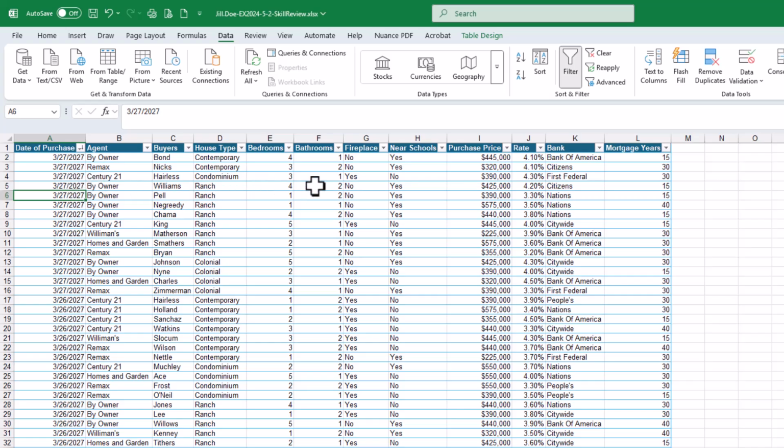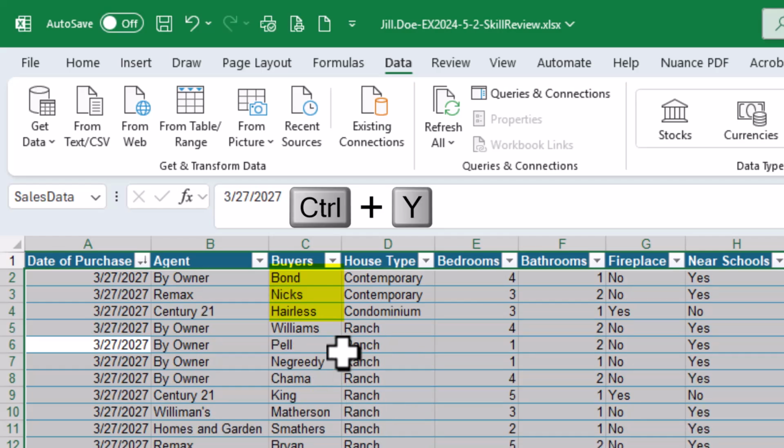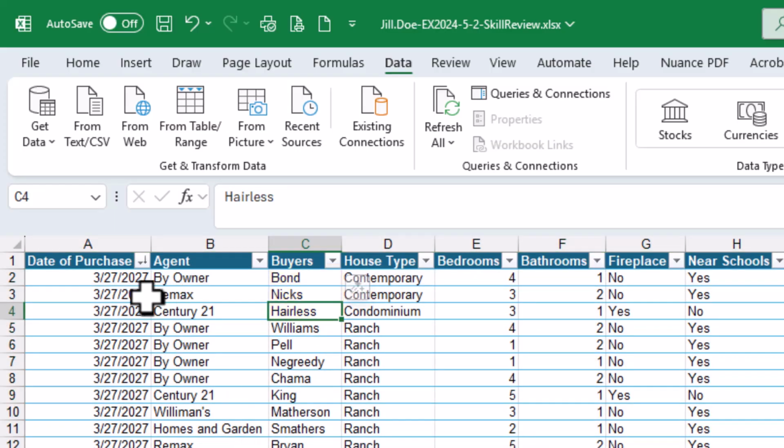And did you notice the rows? I just did a Control Z, and I see that my buyers are Bond, Scott, and Johnson. I'm going to Control Y to redo, and now my buyers are Bond, Nix, and Hairless. So not only did the date of purchase change, but the rows shuffled with them. So as the sort order changed, the record stayed together. So we're using some new terms. This is a database table, and the columns are not necessarily columns, they're fields, and the rows are records.